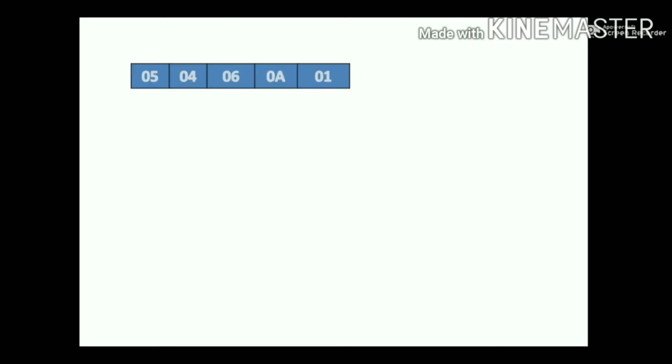This is the data 05, 04, 06, 0A and 01, which is stored in the memory locations C200H to C204H respectively. Now the question is how to arrange the data. What logic should we apply? We all have studied bubble sort algorithm, right? So here also we will be using bubble sort algorithm to sort the data in ascending order. Quickly, let us revise what is bubble sort algorithm by taking this data.